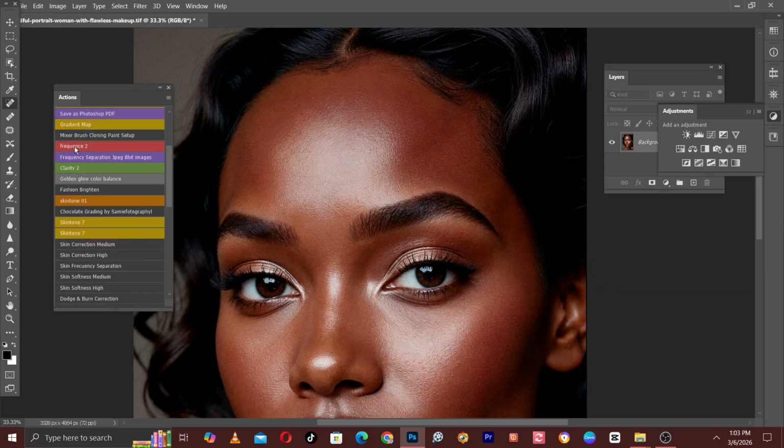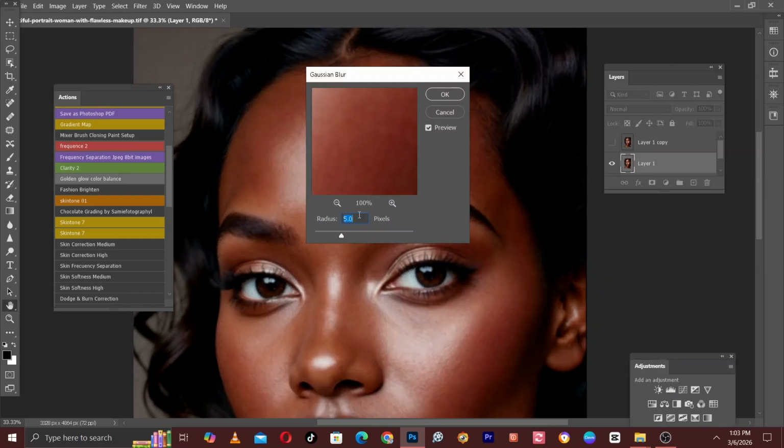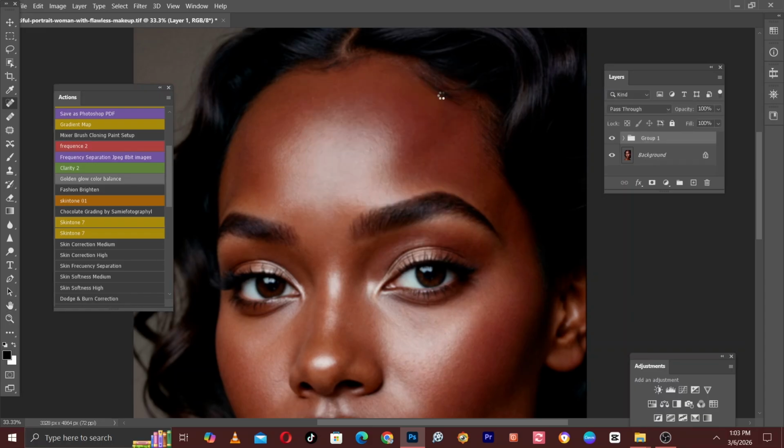So I will just get my frequency separation action, and I will just spray it and it will pop. After popping, I will open the groups and then come to this layer 1.